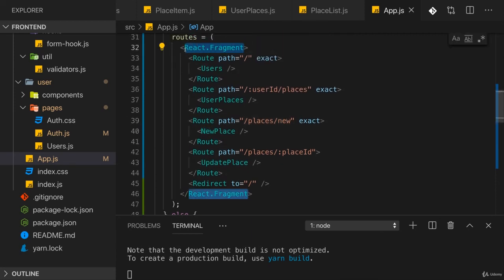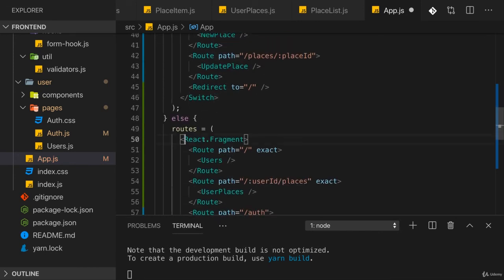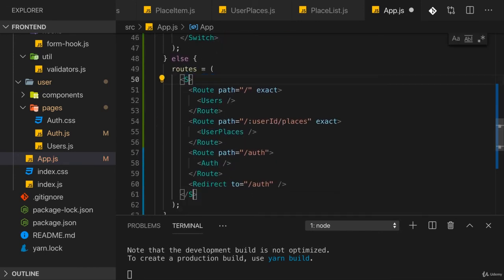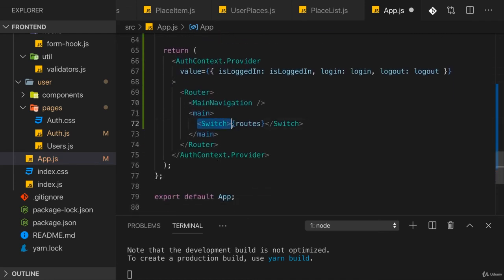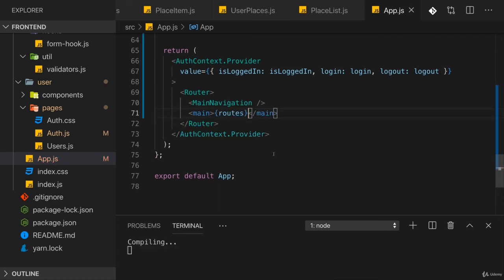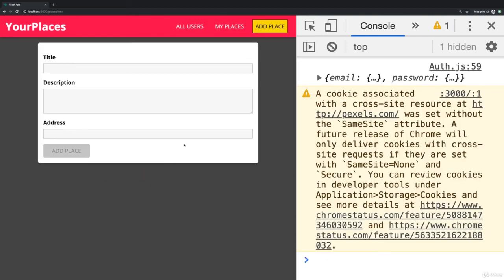It's not a problem though. We can just replace React Fragment with Switch here in both route setups. And then down there where I enter my routes, I just get rid of the switch statement because it's now part of the routes variable already. With that, this reloads, and we should be able to now go to new place to add place without that warning. Yeah, so that is all working. This also still works here.